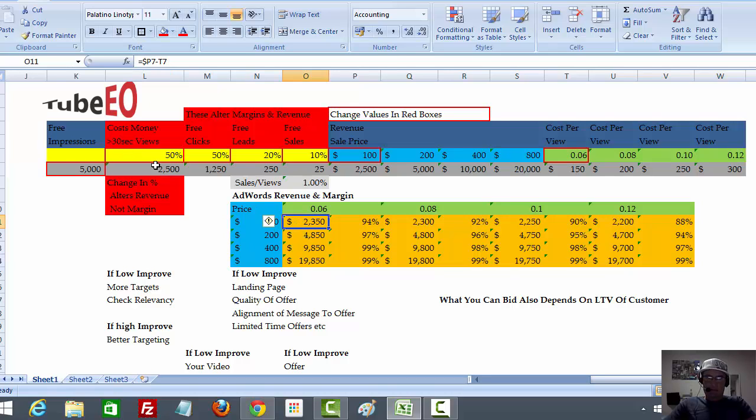So watch the revenue column. If I press the undo and we go back down to 20%, the revenue drops but the margin stays the same. So getting more views increases your revenue, but it doesn't change your margin. This is what I call the front end. So if anything happens in the front end, it won't affect the margin. If anything happens in the back end, it dramatically affects the margin.